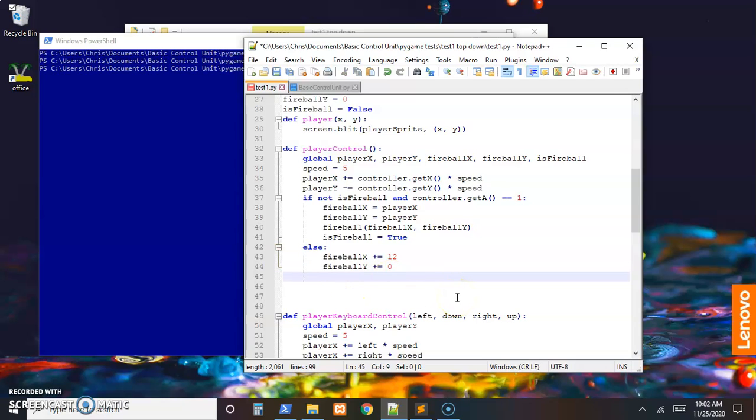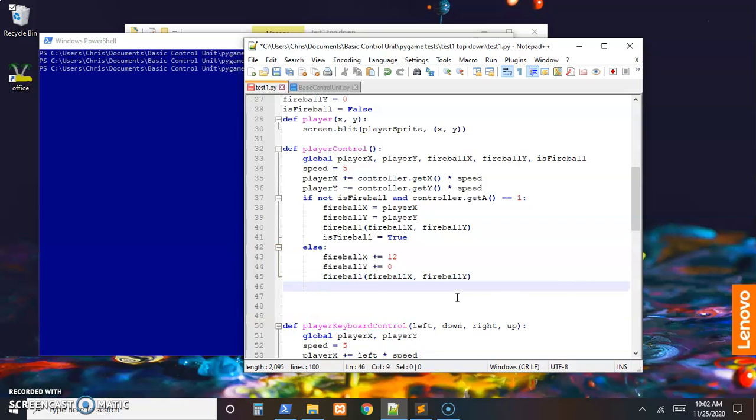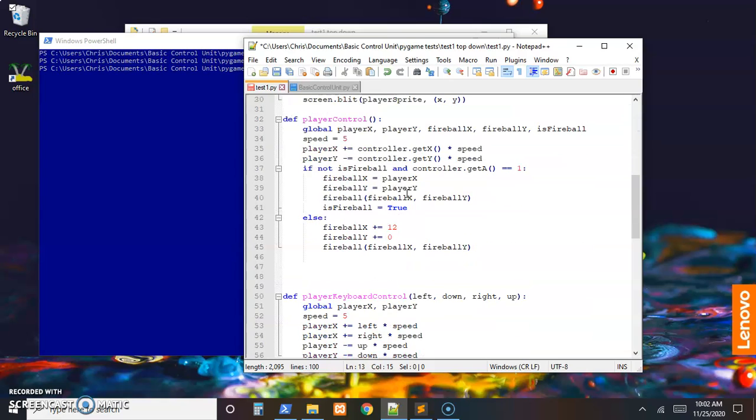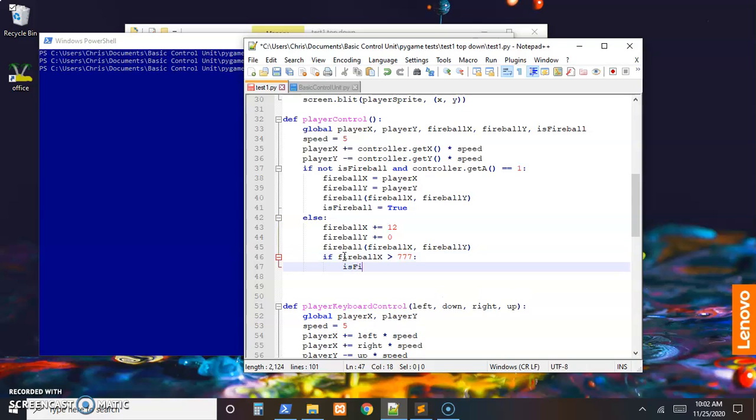And so we'll move it very quickly towards the right, draw it again, fireball x, fireball y, and whenever it passes our window, we want to go ahead and get rid of it, or stop worrying about it. So our screen is 768 wide, so I'll go a little bit past that. So if fireball x passes 777, a little bit past the screen, then we can go ahead and reset this to false. isFireball equals false.